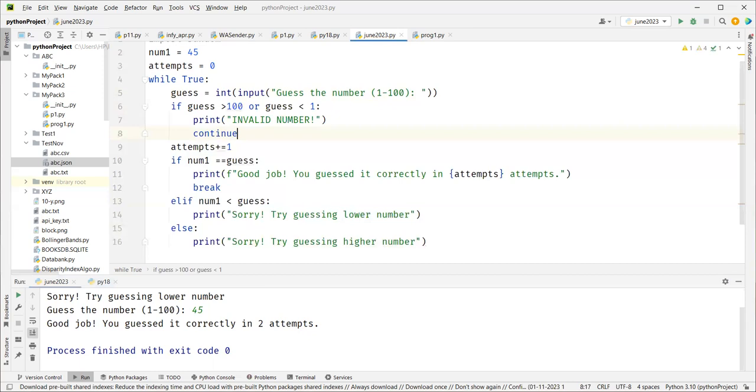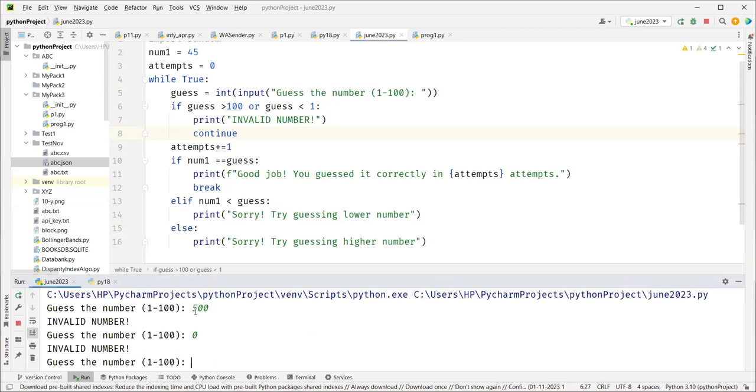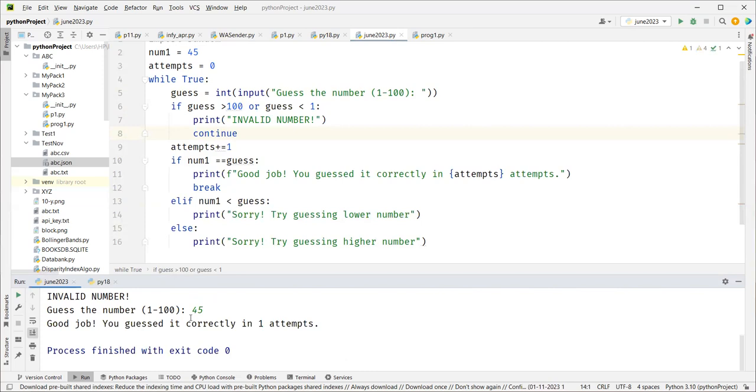Okay, so let's run this and see. I'm saying 500. I'm saying 0. I'm saying 400. I'm saying -400. Now I'm saying 45. See, it says only one correct attempt because all the other attempts were invalid, isn't it?